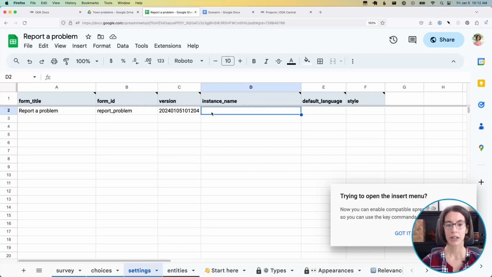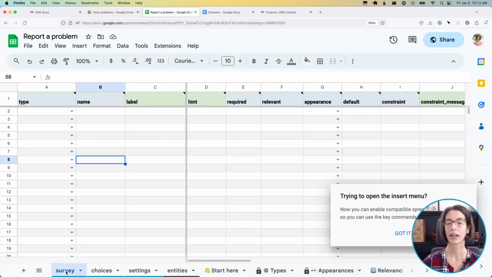Instance name, I'm going to come back to, so that's going to be the name of a specific submission. I'm not sure about that yet. I think I'm ready to start building the form. Okay, so I want community members to be able to report problems. This is a very kind of toy example, and so maybe what I'll start with is just ask for the title for this problem and a description of the problem. Maybe that's all I need for now.